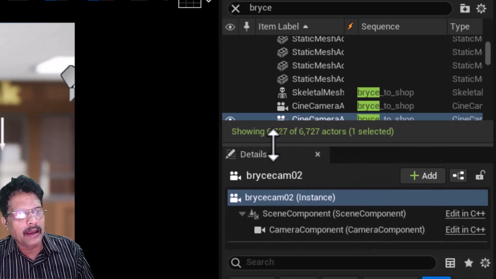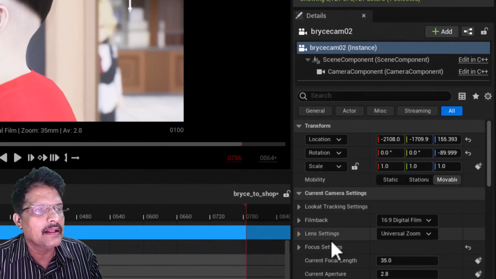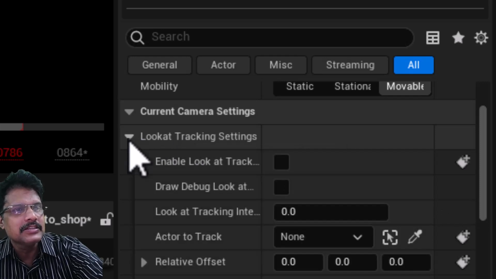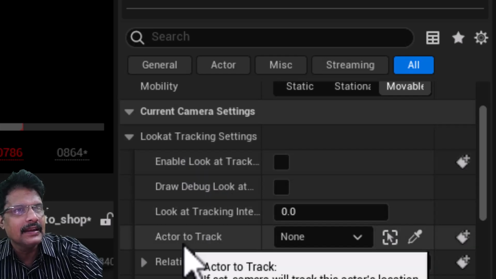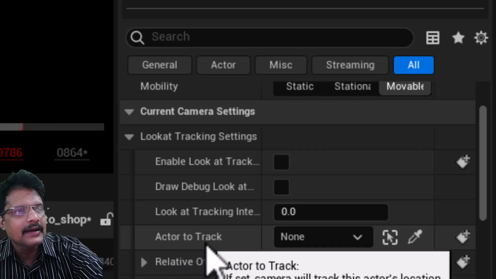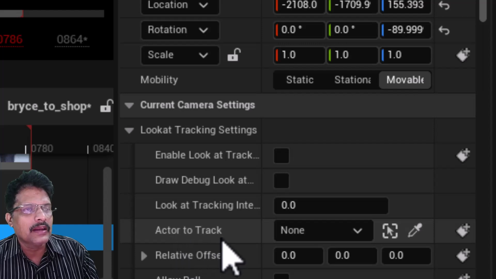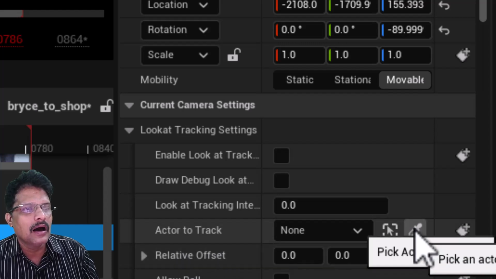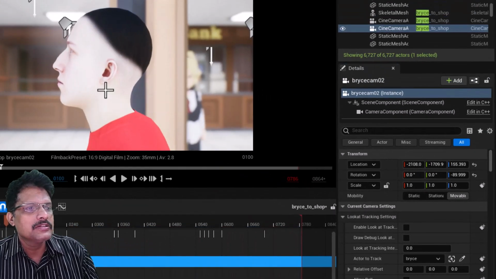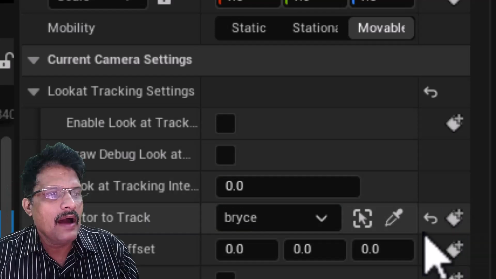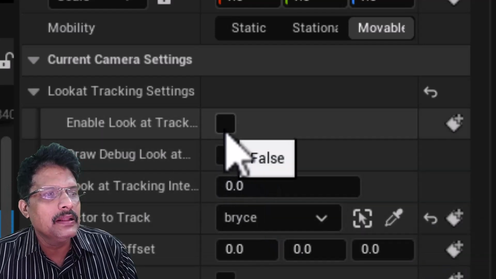open the details panel, and in the details panel here, you have one lookup tracking setting. Open this lookup tracking setting, and inside this you have one option, actor to track. Now select this eyedropper and click on this actor. So now the Bryce actor is selected as actor to track. After I choose it, I have to enable this option, enable look at track.